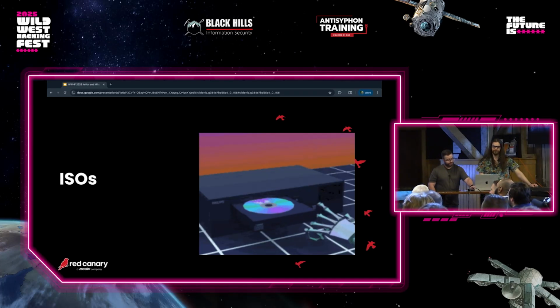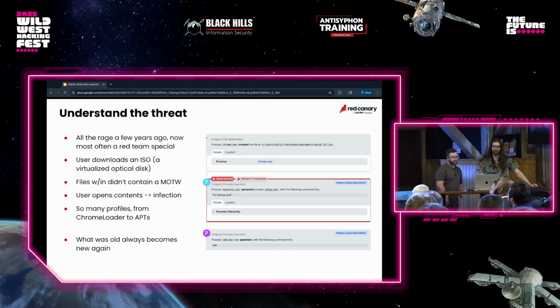First, ISOs. What even is an ISO? If you're not familiar with them, they're basically a CD as a file, right? They're a virtualized optical disk. And just like a zip archive, you can open them, and they have more files inside of them.